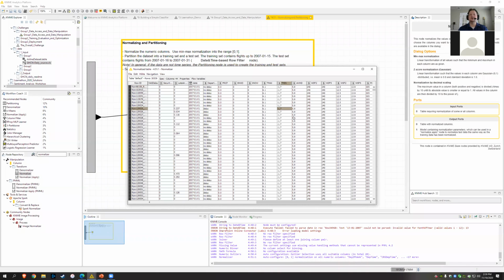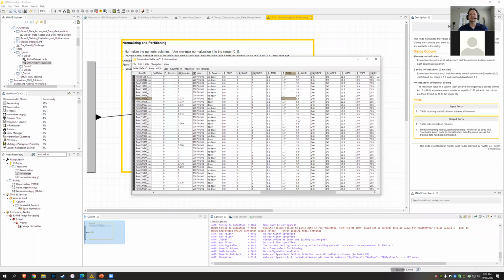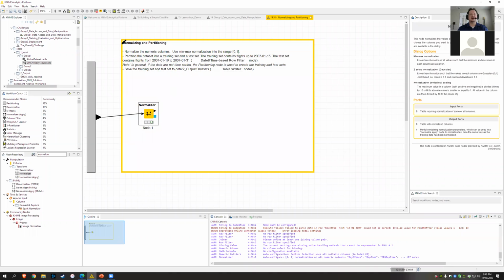Practically speaking, I don't know why we're not doing it in this exercise, but I would have converted some of these other things to numbers using a string to number node, because obviously our metadata doesn't make sense as a string. But setting that aside, normalization is what we just did here.